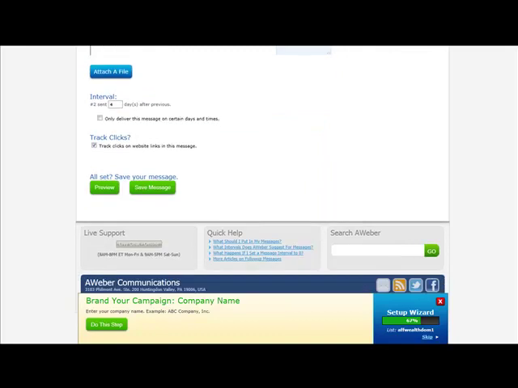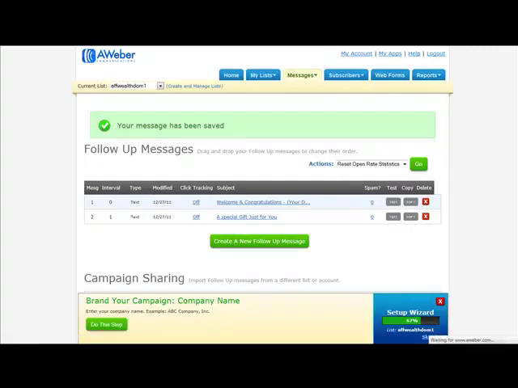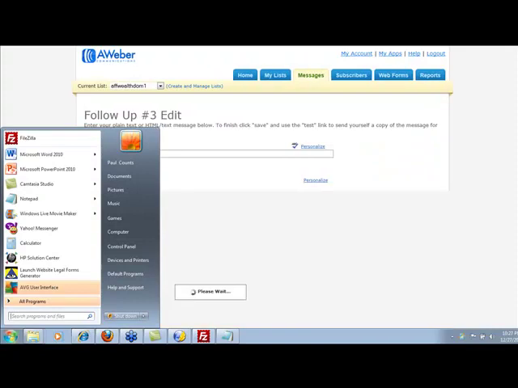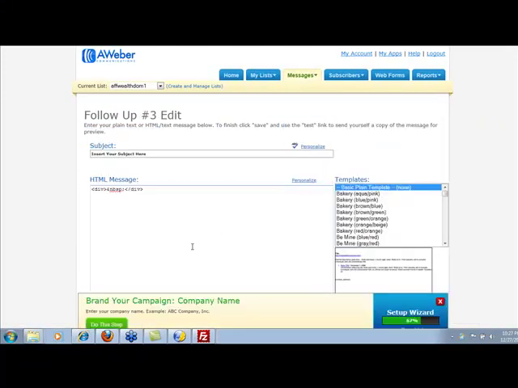And this would be good to go out one day after the first one, so you can just set the day, and then you can hit track clicks if you want. You don't have to. Just hit save message. And again, you would do that for the third one. You'd create a third one and just grab it. And what this is going to do is just automatically send these emails out.